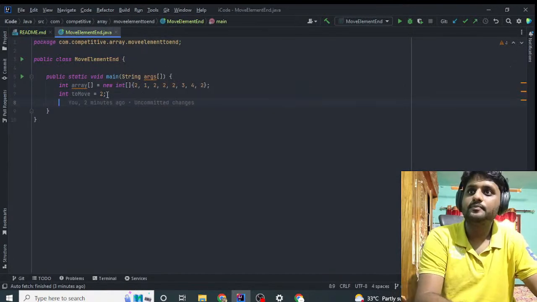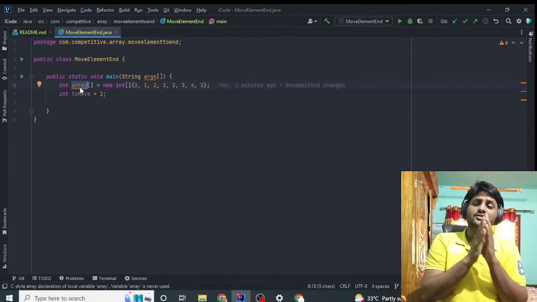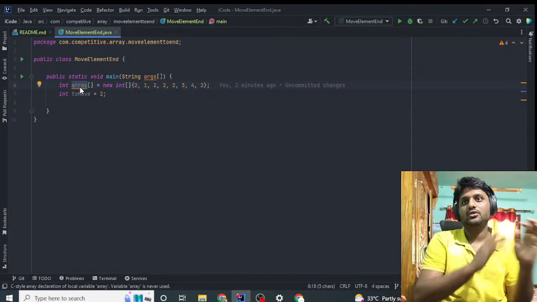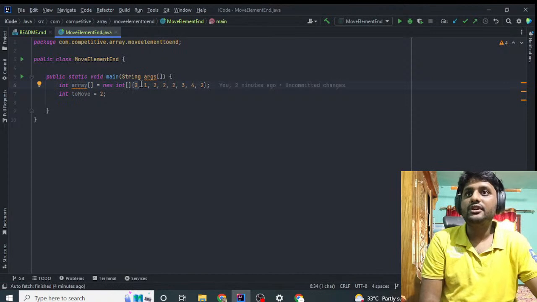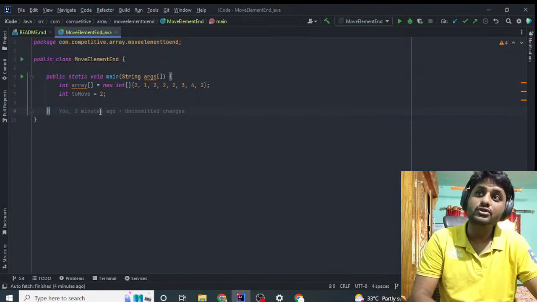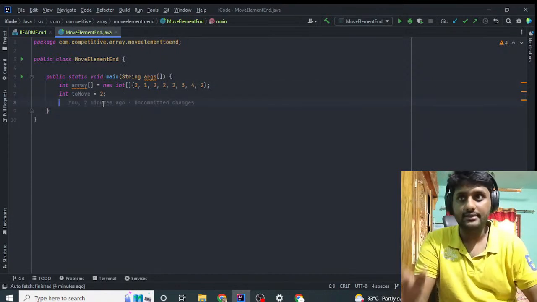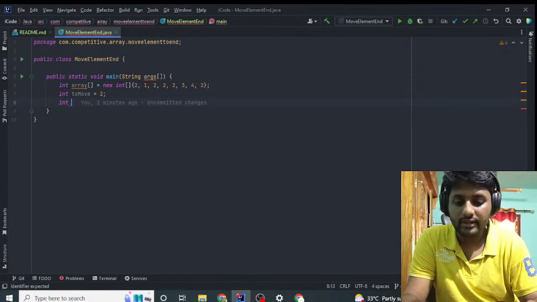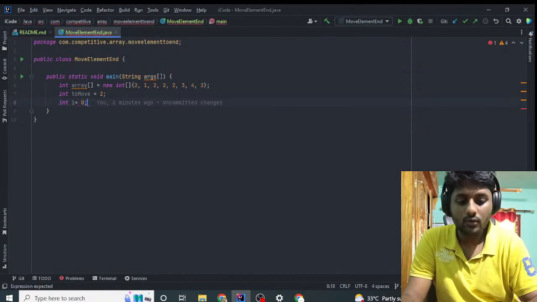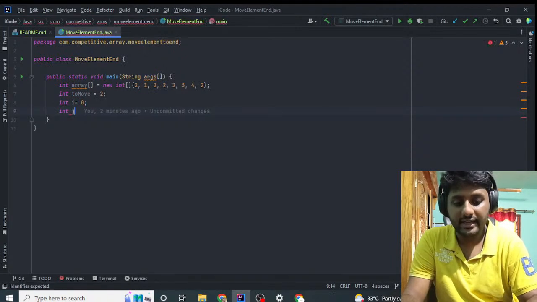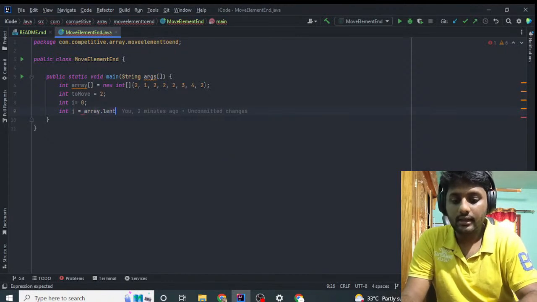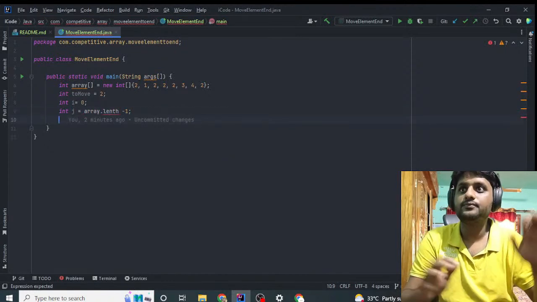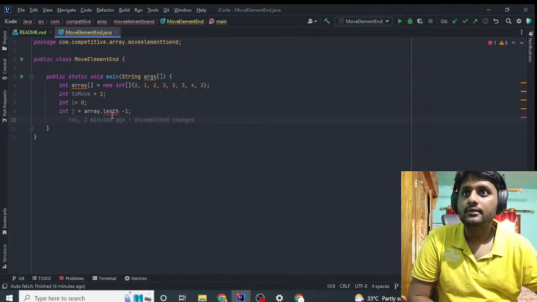As you can see, we have an integer array: 2, 1, 2, 2, 2, 3, 4, 2. We need to move all the 2s to the end, and keep the other integers at the start of the array. Basically for this, we will have two pointers, one at the front and one at the last. So let's declare the pointers: int i equal to 0, and the second, int j, will be at the last, so array.length minus 1.